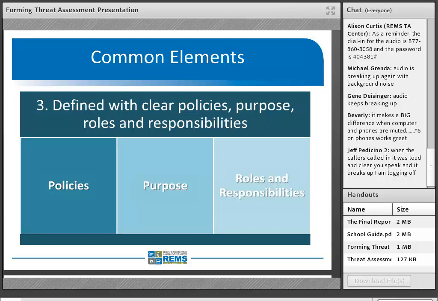Outline the steps that should be taken, but it's really critical to continue to provide ongoing support and guidance in how to implement those guidelines.